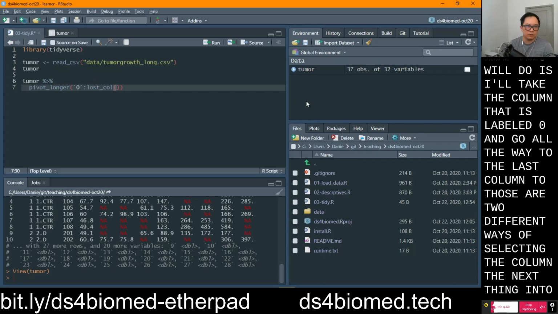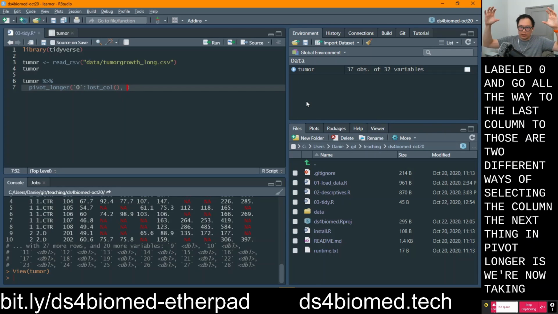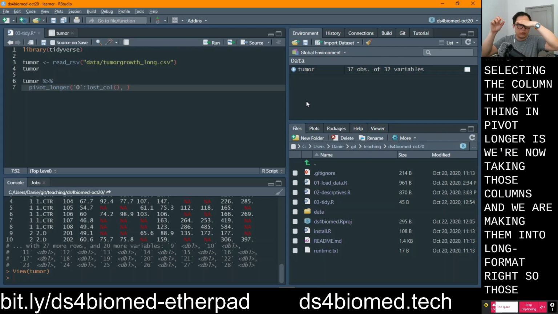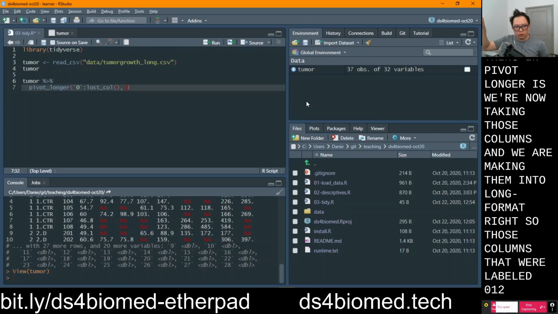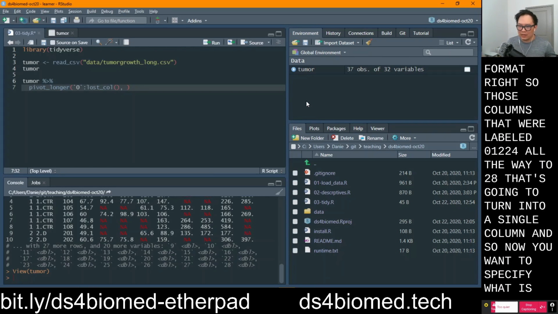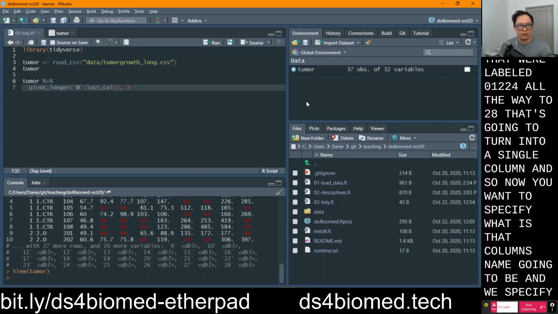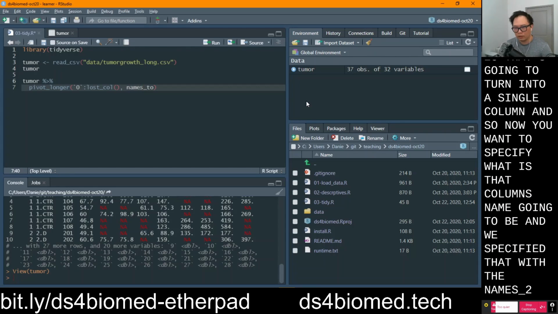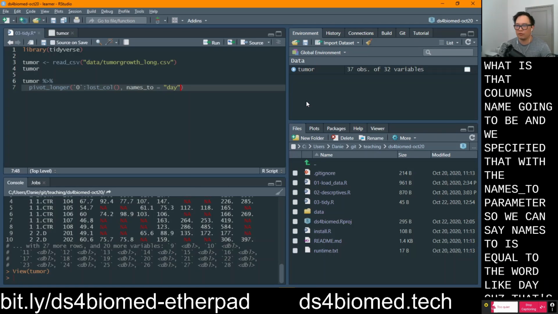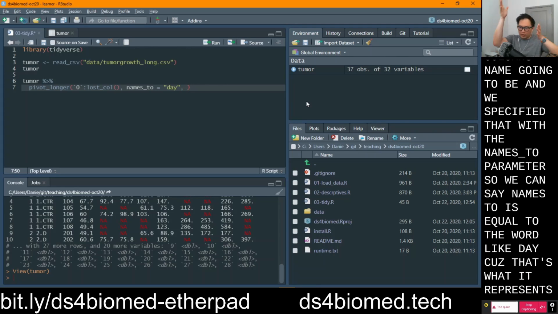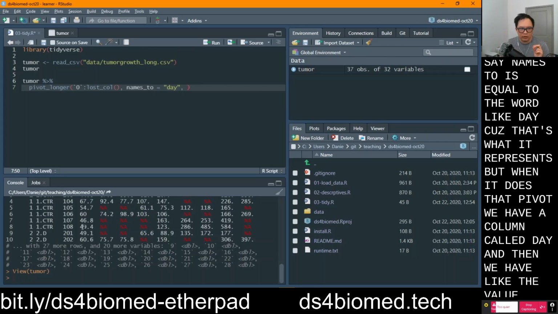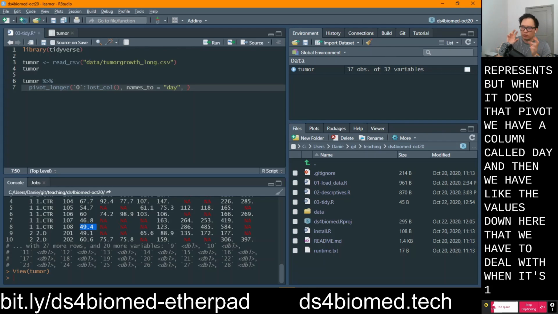The next thing in pivot_longer is we're now taking those columns and making them into long format. So those columns that were labeled 0, 1, 2, 3, 4, all the way to 28, are going to turn into a single column. Now you want to specify what that column's name is going to be. We specify that with the names_to parameter. So we can say names_to is equal to the word day, because that's what it represents. When it does that pivot, we have a column called day, and then we have the values down here that we have to deal with when the table is getting flipped around.